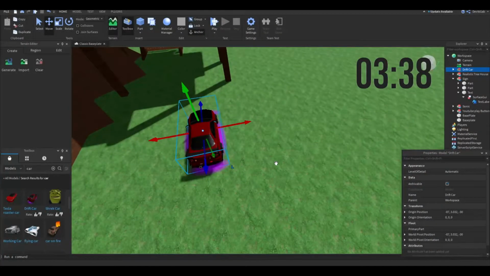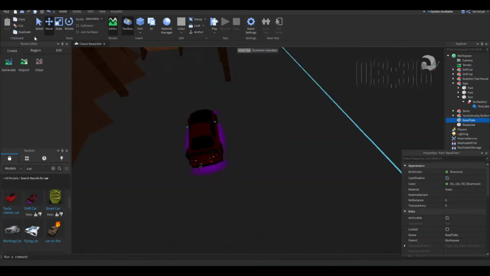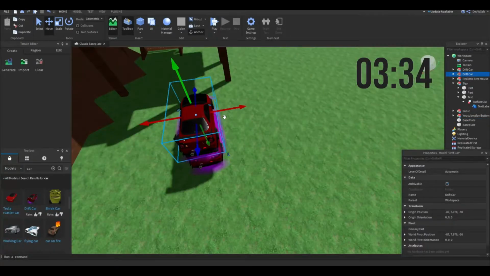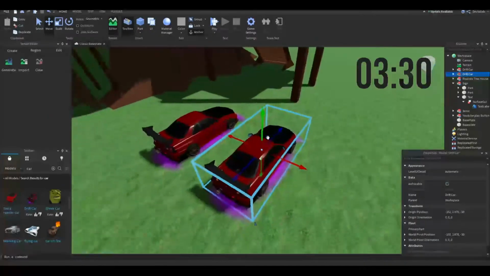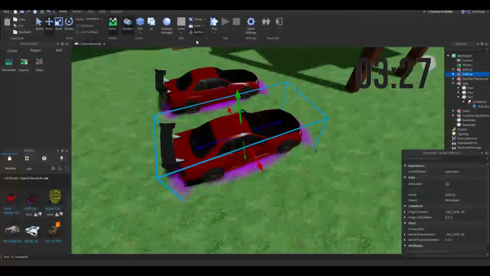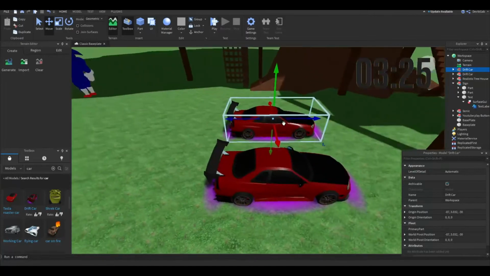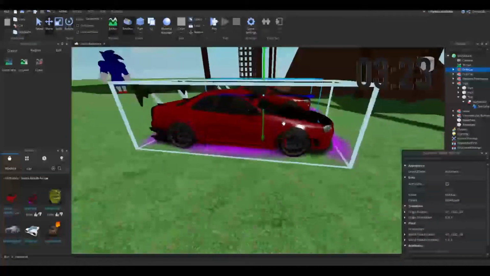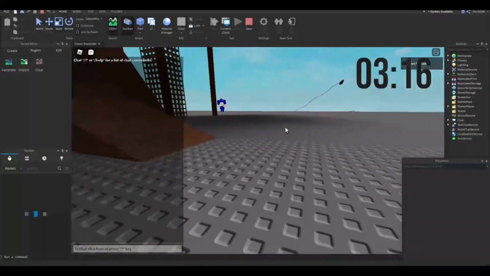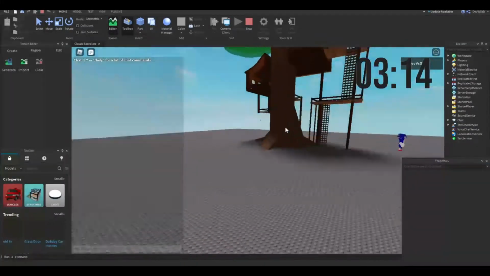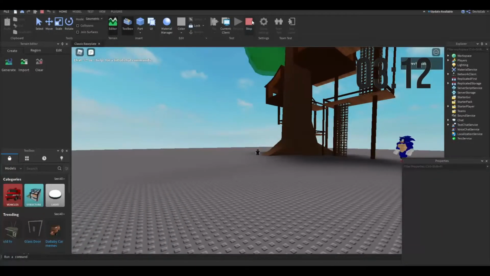Let's duplicate it. Oh, I messed things up. Alright. We have cars, guys. Let's unanchor them. They're anchored. Alright, let's test this. Alright, we tested it. Oh! Piece of grass fell. Alright, we need to fix that.